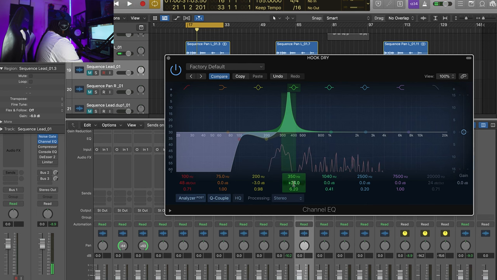So we got a little whistle right there, so we're going to take that down to negative 3 dB. Boom. You know what I'm saying? Let's take this down to about 180. I don't like to do it the same as the yellow one I got over there, so I'll take this to about 180. Play it back.